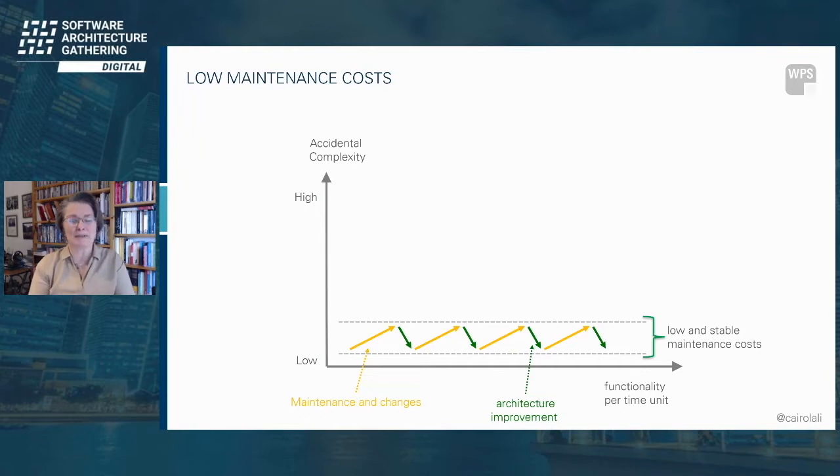And then we need time to improve the system and to eliminate this accidental complexity that we have built in. And these are the green arrows that go downwards. So we get this development, a little bit more complexity, improvement again, and so on. This is good legacy. This is easy to understand, easy to change, and easy to maintain if we can live this cycle of changes and improvements.